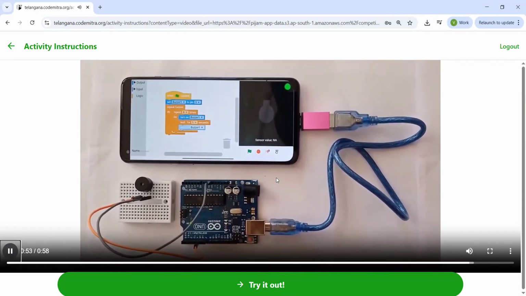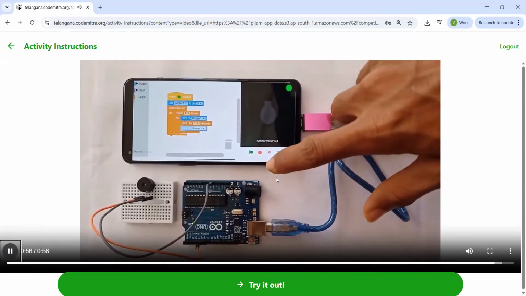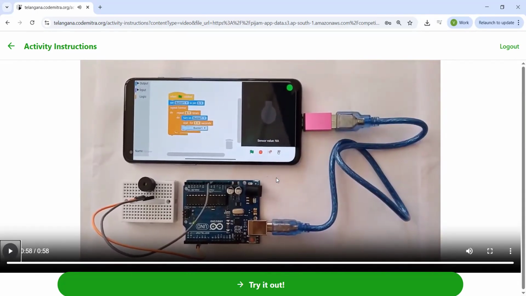The buzzer sound is coming. You can't hear it because it is recording, but the buzzer sound is coming. So when it is working, the buzzer sound will come. So that's how it is working.